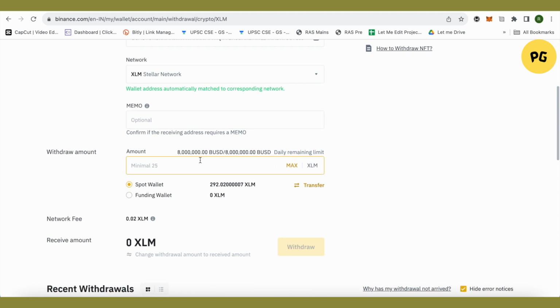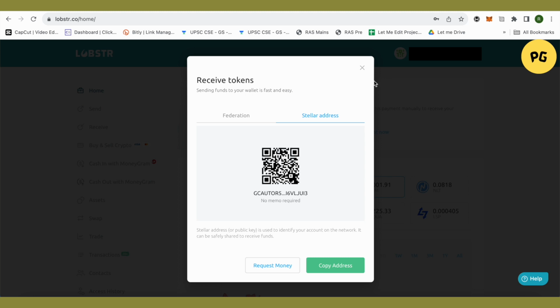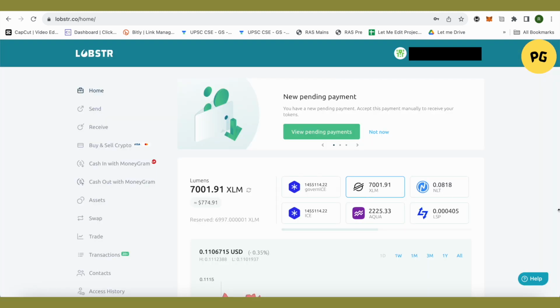And after that, you just have to type the amount that you want to transfer. If you want to transfer the maximum amount, then simply select Max, and after that simply click on the option of Withdraw. And this is how you will be able to transfer or send XLM from any exchange to Lobstr. And this is how easy it is. After a while you will be able to see it in your Lobstr wallet, and that's how you do it.